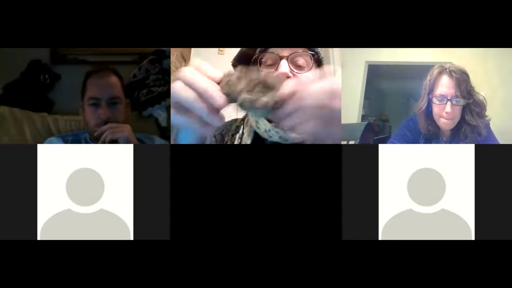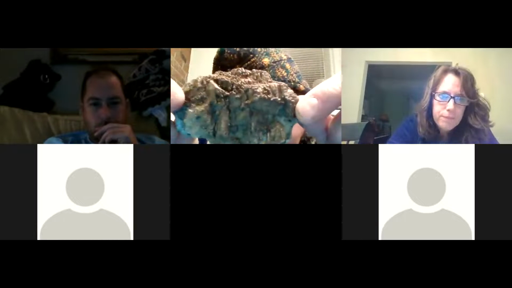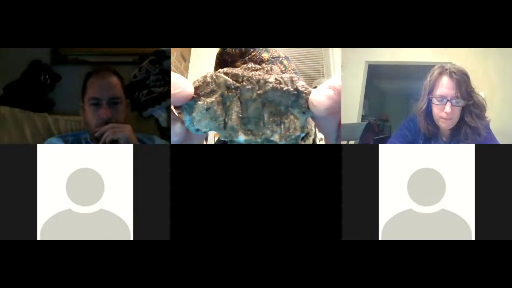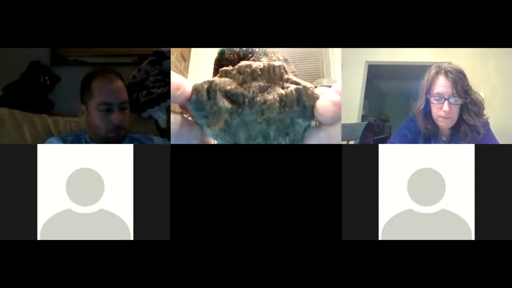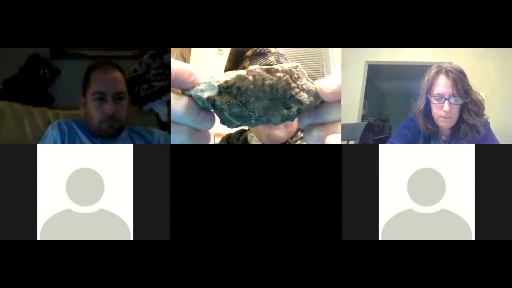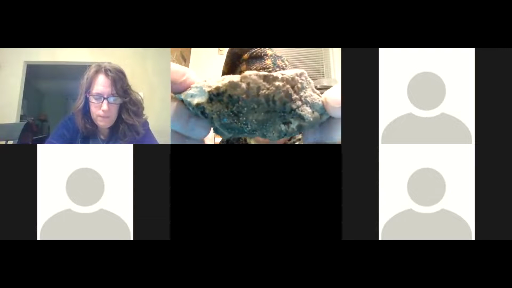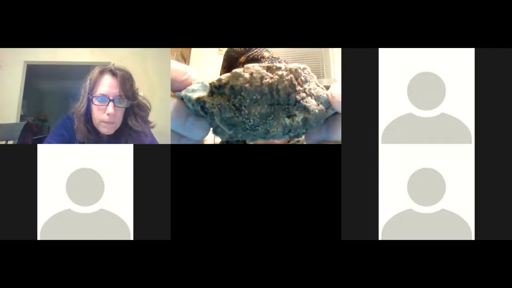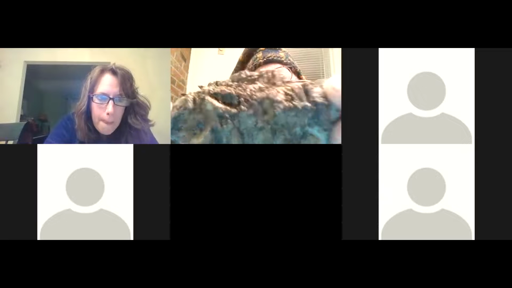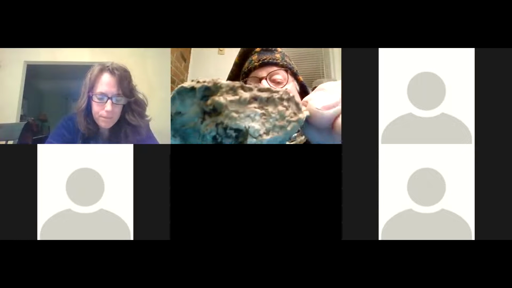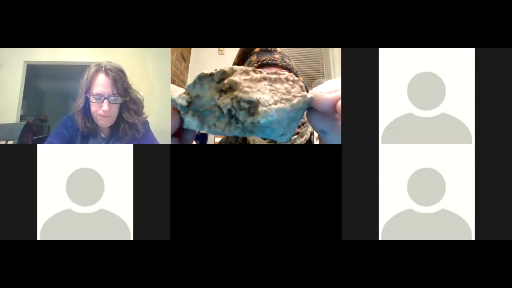And then I had found this one also. This must have been a large plant, like stems that were really big around, because if you look at the end of that, that's all one stem. And there's, looking at the other side of it.